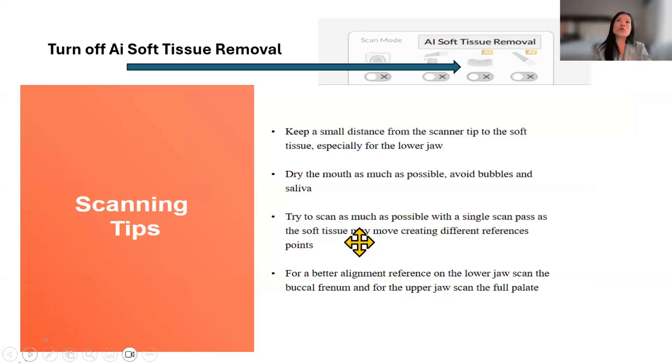So when we scan, it's so important to know that with the scanner, it actually can go in the speed that you go. So when we're challenging or we need to stretch a little bit or we need a little bit more control, do be comfortable and slow it down because we want to get some really nice, clean, accurate data. So you want to keep a small distance from the scanner tip to the soft tissue, especially in the lower jaw, because then you start to collect the floor and the sides of the mouth or the cheek. You want to dry the mouth as much as possible. You just don't want any saliva bubbles and stuff that's going to interfere and reflect when you collect data.